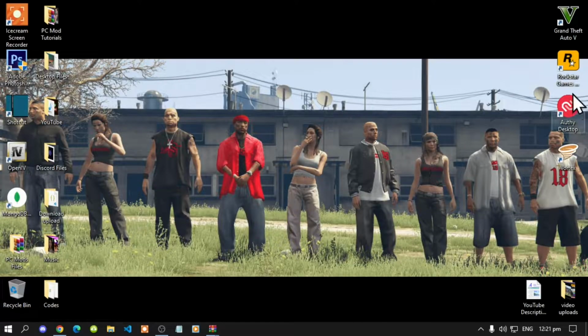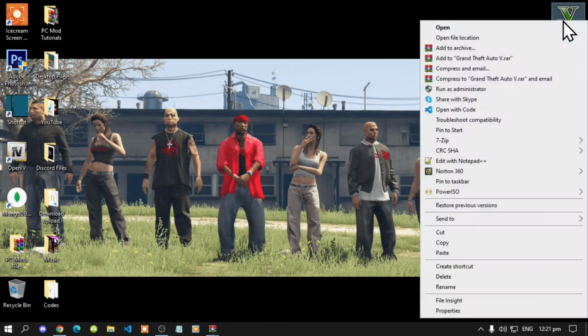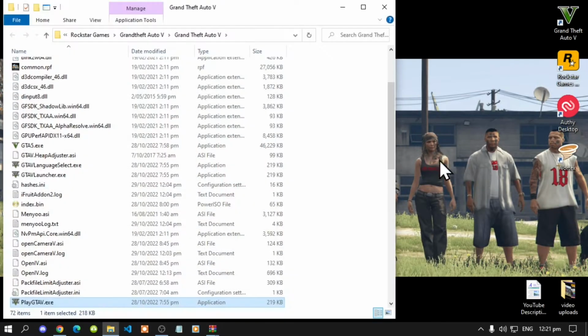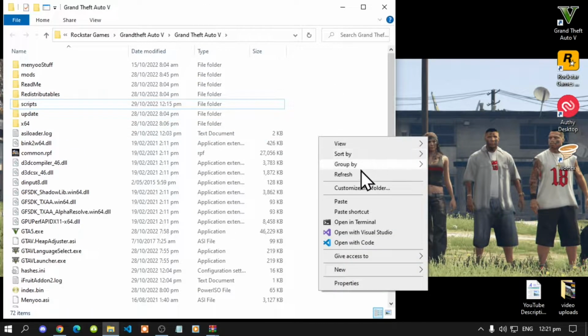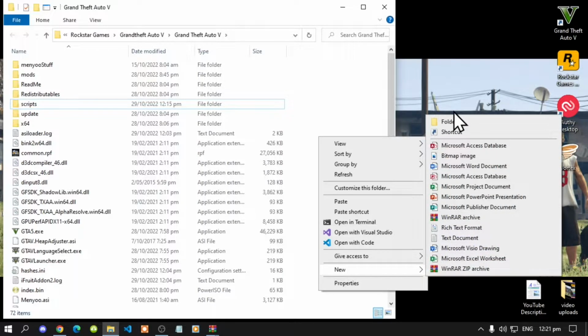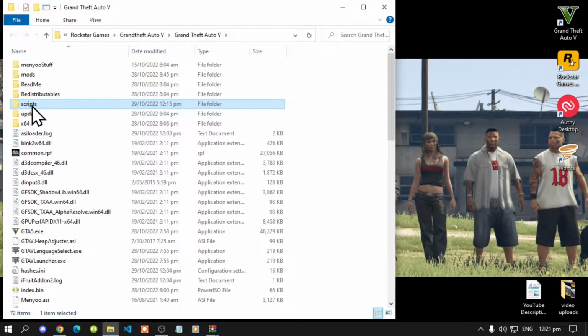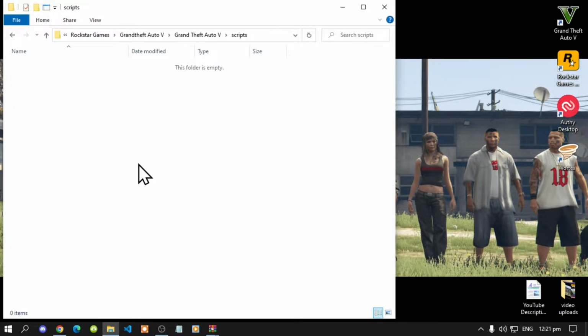All you've got to do is go to your Grand Theft Auto V game, hover over it, right click and open file location. Next, create a scripts folder if you do not have one. Simply right click, go to New, create a new folder and name that folder scripts. Make sure you spell scripts correctly and that it is all lowercase. Open up your scripts folder. Now let's start installing our mod.